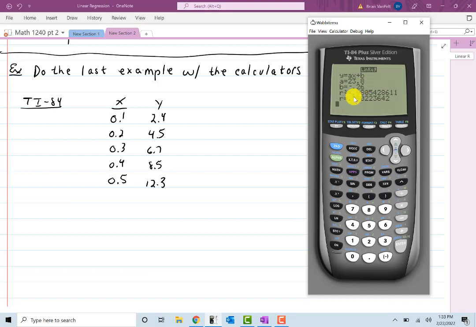Now, one thing that you're going to want to do, if you go about trying to graph something in the future, you're going to get an error because your stat plot is turned on. So you got to go up to second, stat plot, and you want to make sure that it's off. So make sure that all your plots are off. That way they won't interfere with things in the future.